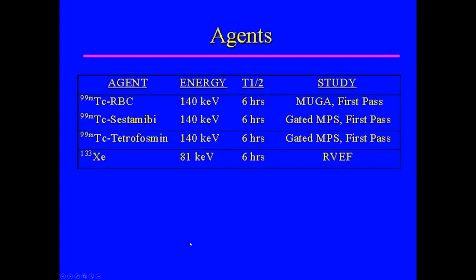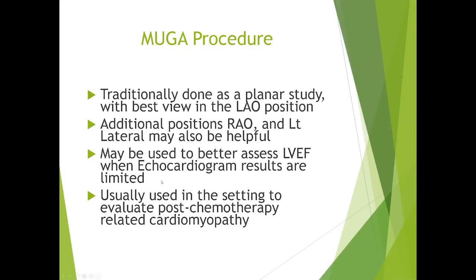So what are the agents that we use? Well, for MUGAs, we're using technetium-labeled RBCs. We can also do first-pass imaging. And notice first-pass imaging can also be done with sestamibi and tetrofosmin, and we will get to those a little bit later in the talk about what first-pass imaging is, but certainly these tracers can be combined with regular myocardial perfusion studies to add on first-pass with all the other information you get. But in terms of MUGA, first-pass can be done along with the EF evaluation of the left ventricle.